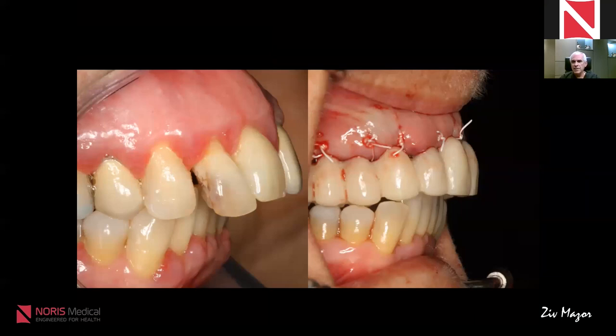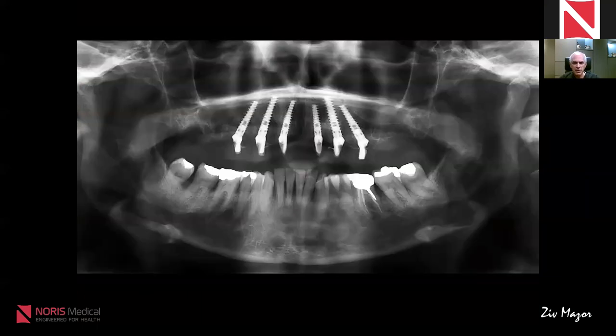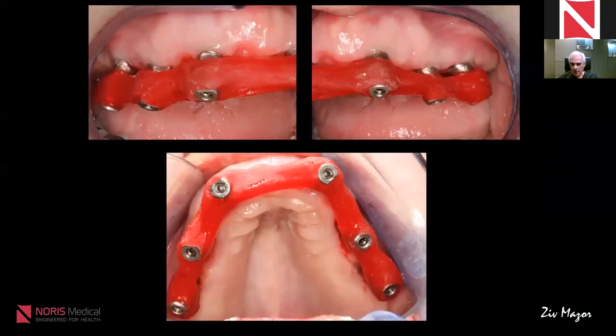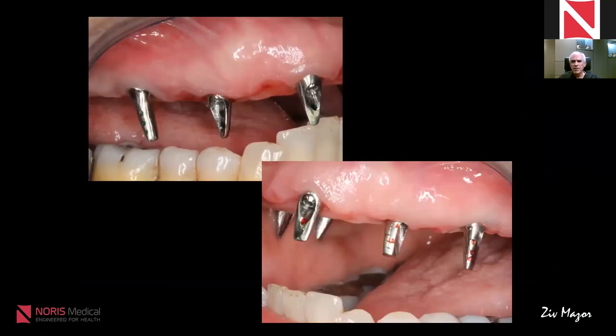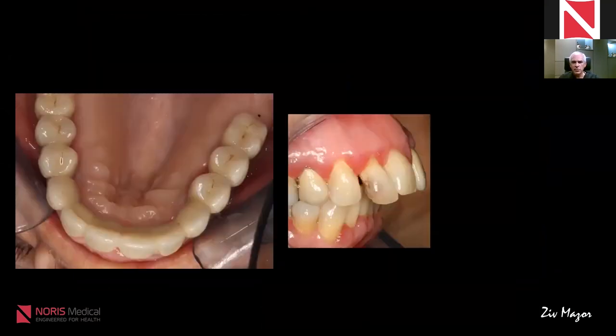And you can see the difference between how she got into the office and how she left the surgery on the same day. And she's one of the happiest patients. Here you can see a post-op Panorex. Those are quite long implants, I think 16 millimeters in length. And after 4 months, we took impressions, final abutments, and final restoration.